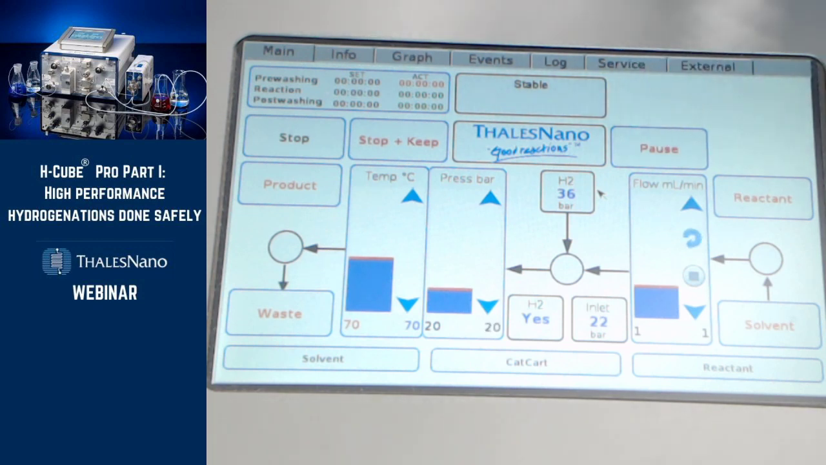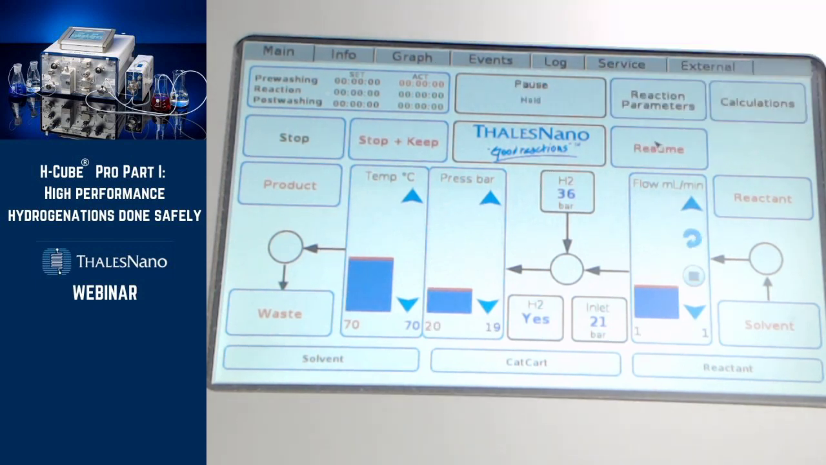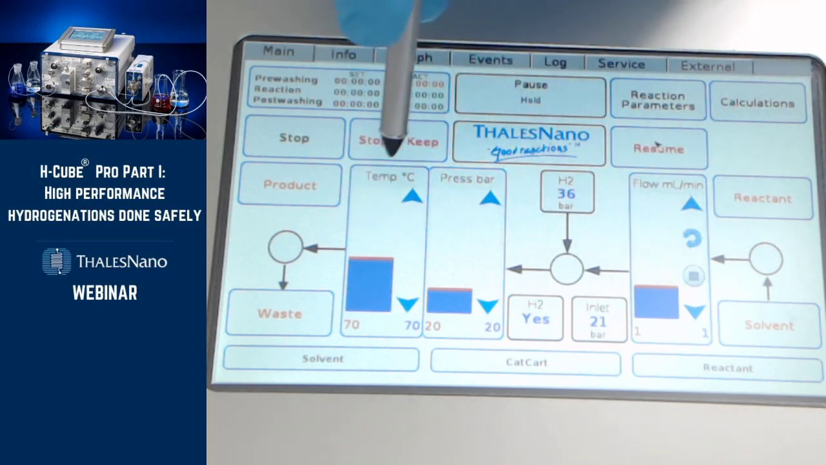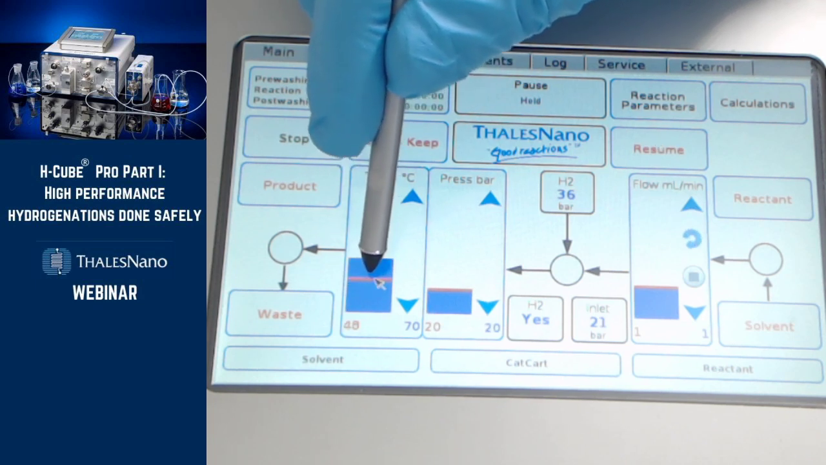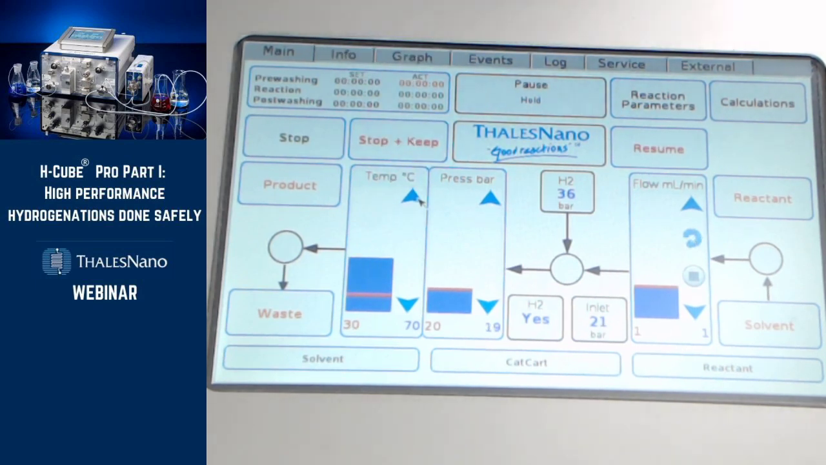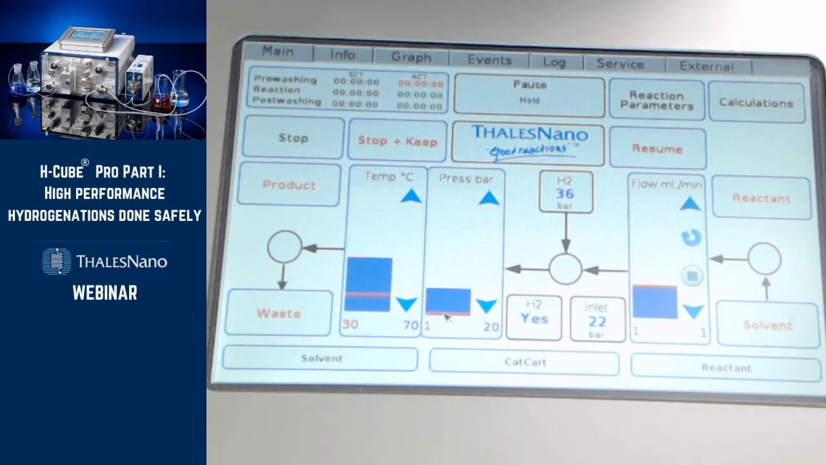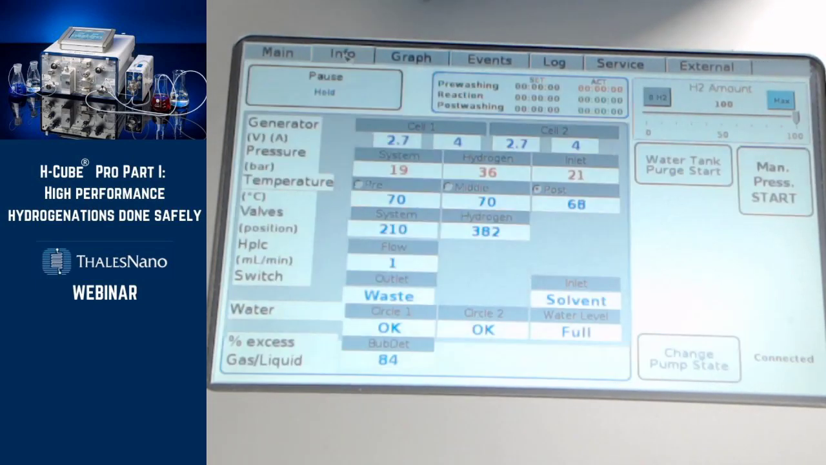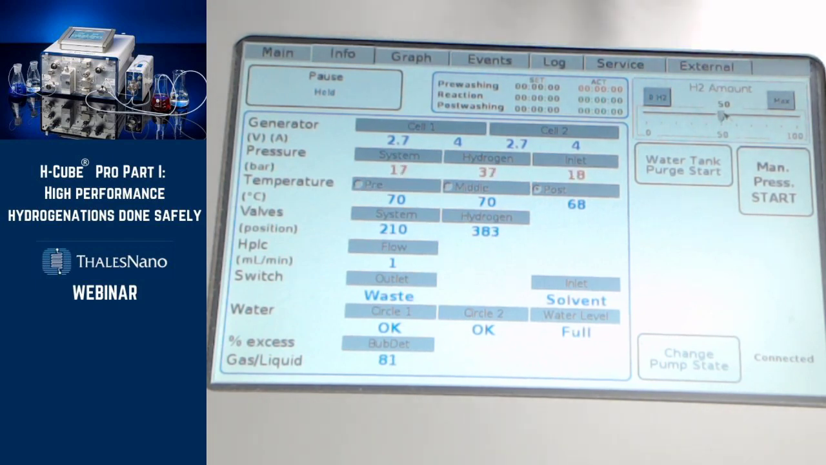Finally, we have the pause button here. I will click on it now, and this will allow us to change the temperature, pressure, and the flow rate. For example, I lower the temperature to 30 degrees. I will set the pressure to 1 bar. I go to the info window and set the hydrogen amount to 50%.